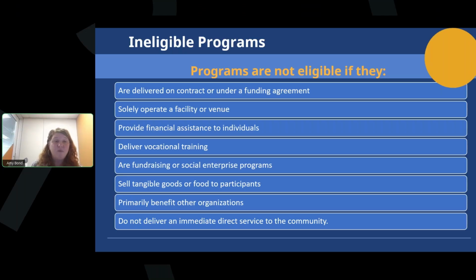We don't fund programs that provide financial assistance to individuals. You can lower fees for all participants or things like that, but rebates or things like that to individuals, we're unable to fund. Vocational training is not eligible. If you have volunteers who are getting volunteer training, that's okay. But if you have paid staff who are getting trained, or if this is like an employment training program, we're not able to fund that. And there are other provincial funding programs out there that we can refer you to.